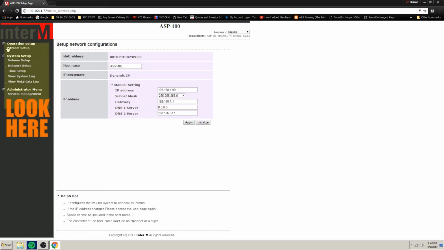Let's discuss the menu items on the left-hand side. Under Operation Setup, you'll see Stream Setup. Under System Setup, you'll see Volume, Network Setup, Timestamp, View System Logs, View Metadata Logs, and the Administration menu, which is the System Management.